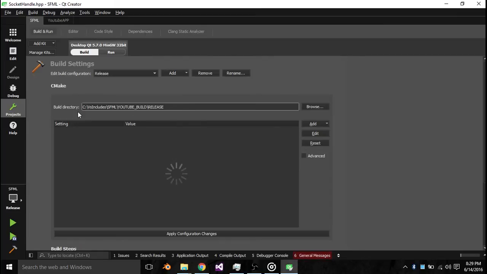Right. So VS includes build release for the build directory for release. We're going to go into debug, paste, change it to the correct directory obviously, /debug, because we're building it in debug mode here.